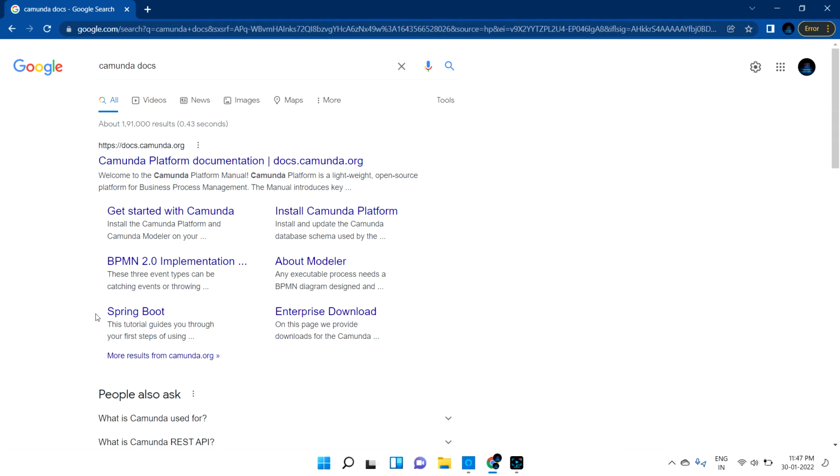This is a Spring Boot project, so they are giving the skeleton code for you. You can just download the code and directly import it into your Eclipse or whatever it may be, and you can use that. They also show how to install the Camunda platform and all the stuff. So let's go one by one.